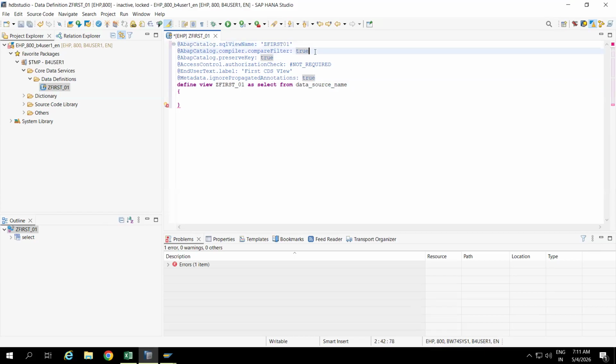Then there is the ABAP catalog compiler compareFilter true. This is checking only filters: do you want to support filter or not? If you don't want it, press Ctrl+Space and you can see whether it is false or true. If you don't want to support filter, keep it false; if you want filter, keep it true. This is not mandatory, and without this also you can run it.